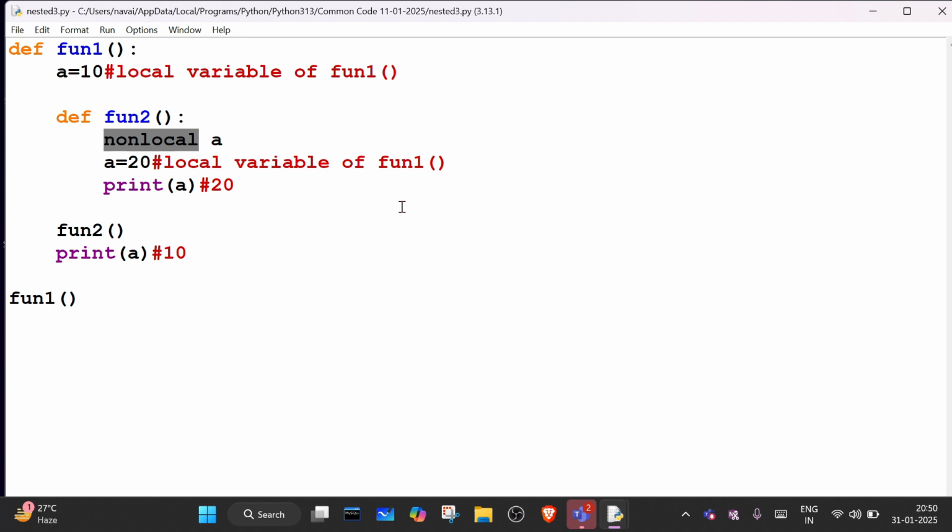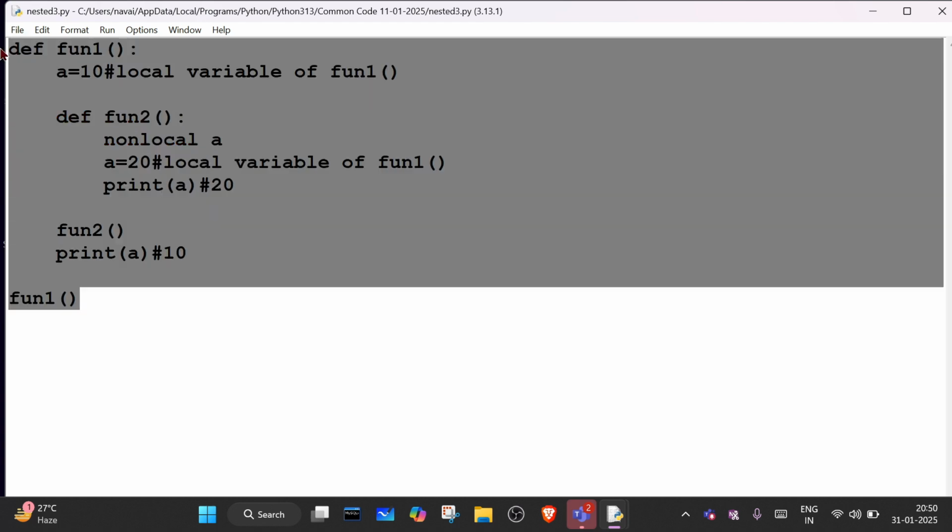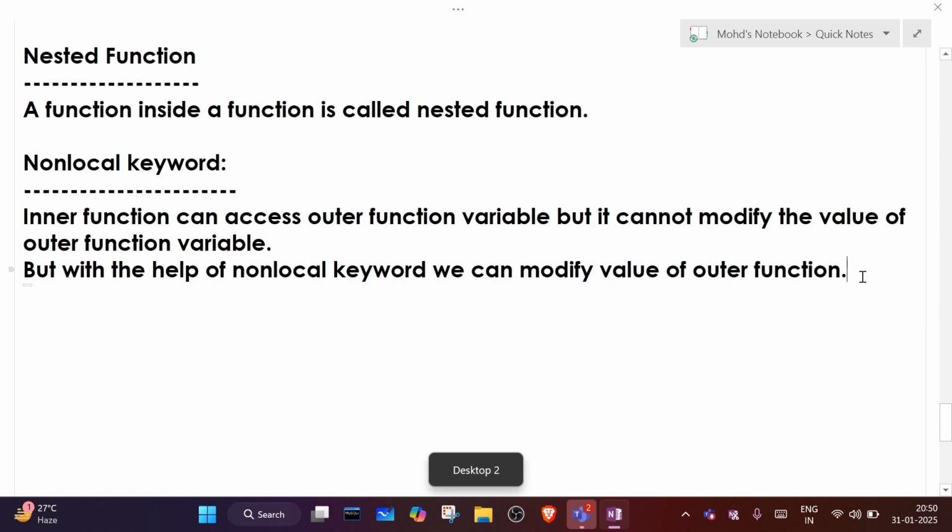Okay, so in Python, PVM follows which rule? LEGB rule. Okay, it follows the LEGB rule. What is the meaning of the LEGB rule? This is important from an interview point of view. What is the LEGB rule in Python?